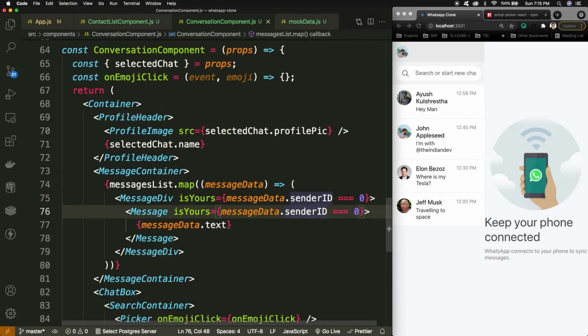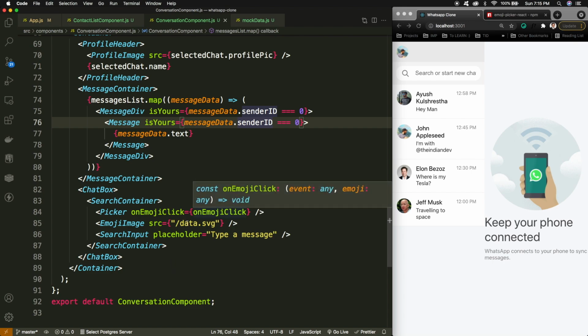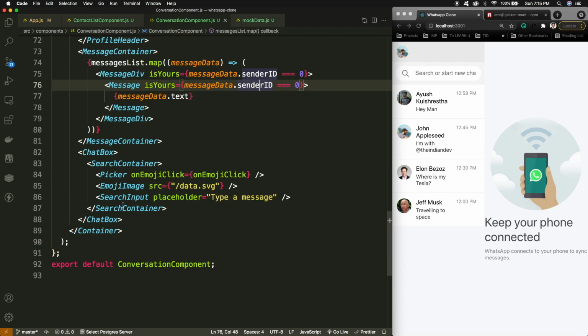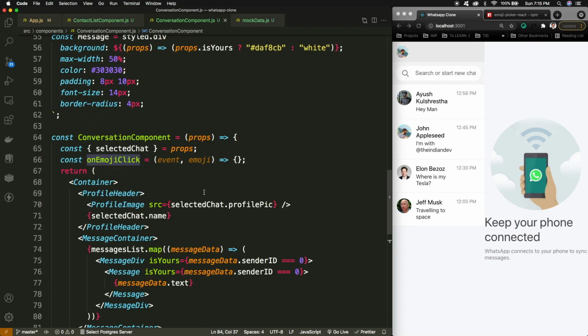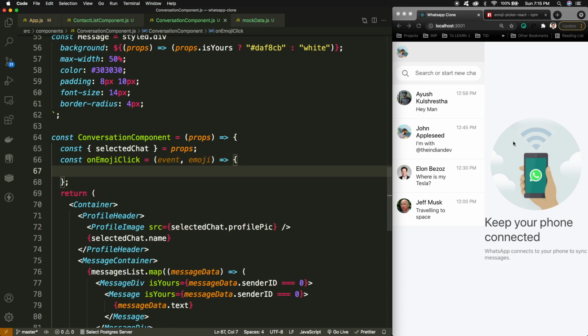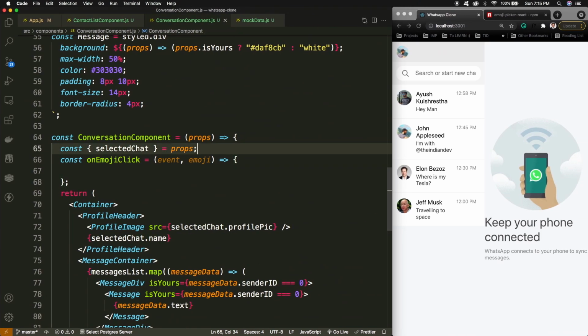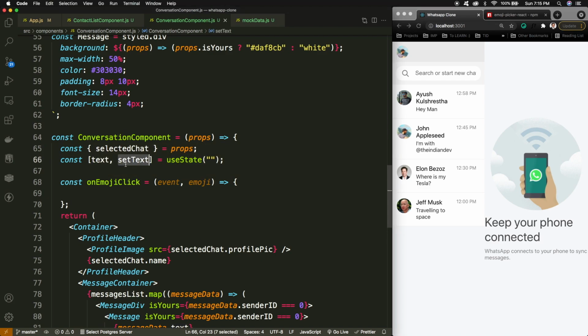Now I can minimize this, and I can simply work on that part that is under. So yes, this is the emoji picker, and I need to define the on emoji click. And here my requirement is I just need to add the emoji to the text whatever written here. So for that I'll be creating a state for that part. So let's see how I can achieve that. For that I'll be creating a state, and that is going to be the state for text. So I can keep it like this, text and the set text method.